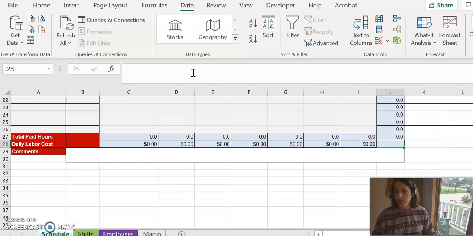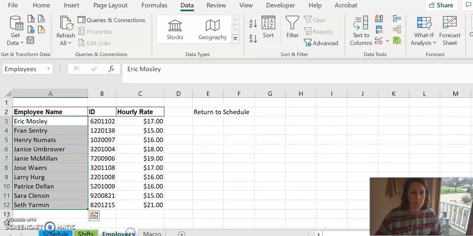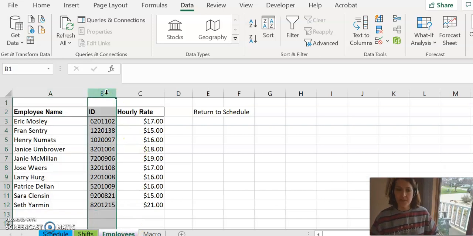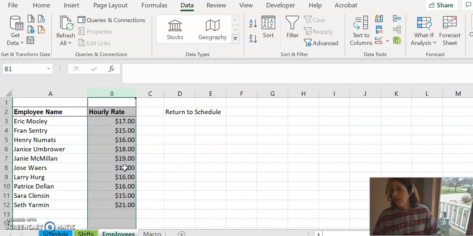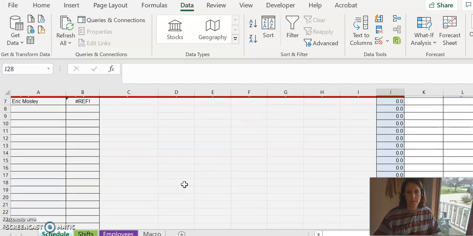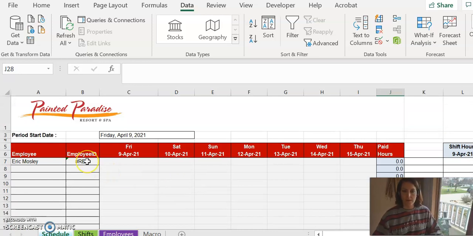On the employees worksheet, delete column B. Oh, you know what I'm going to do? I'm going to save my work very quickly because we're about to create an error. So I want to save it before I create that error. All right, now step 6. On the employee worksheet, delete column B. So I'm going to go over to the employees worksheet. Delete column B. This will cause an error on the schedule worksheet. So back to the schedule worksheet. There it is. There's our little error message.